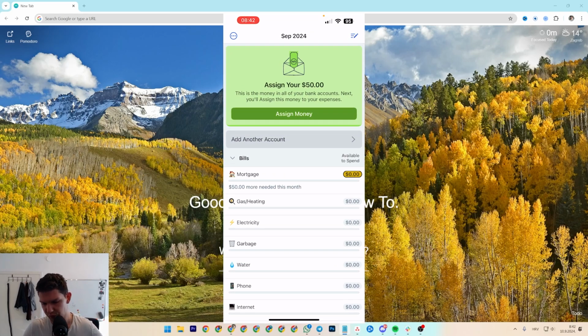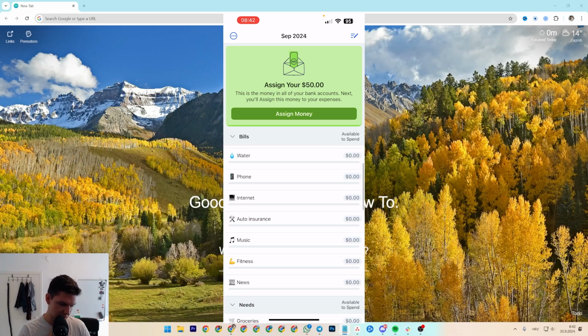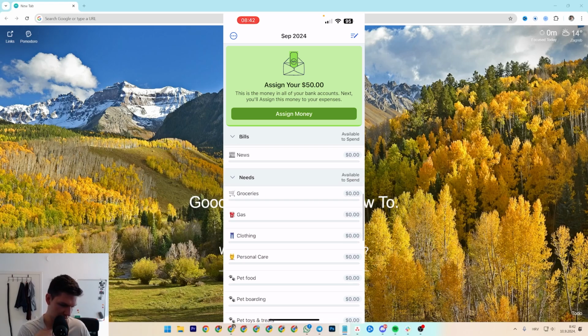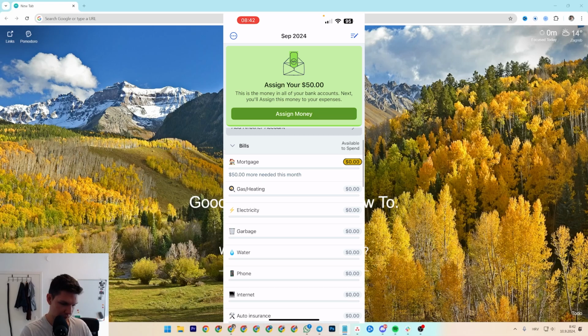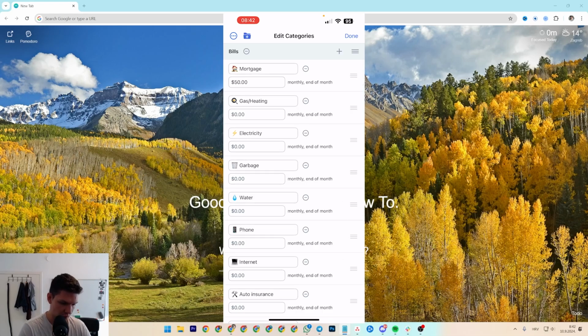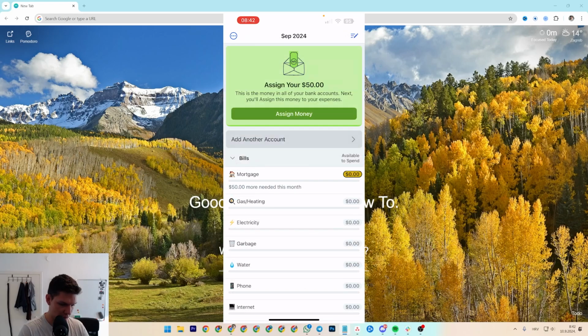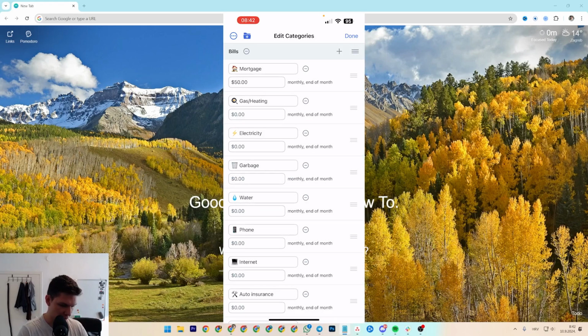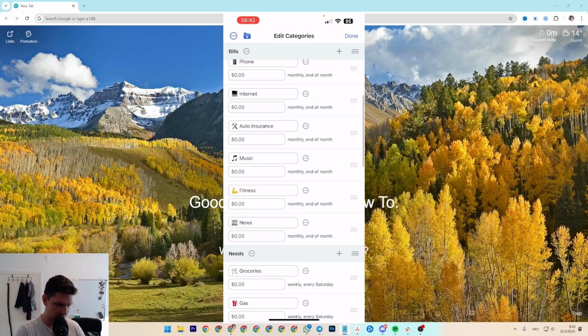So there are a few things you want to know. Basically, these are all of your spendings, how much you're spending on bills, on your needs and your wants. If you go to the top right, you can always adjust, like, what the mortgage is. You can always remove it, add what money you have in it currently, like at the end of the month, how much you are spending.